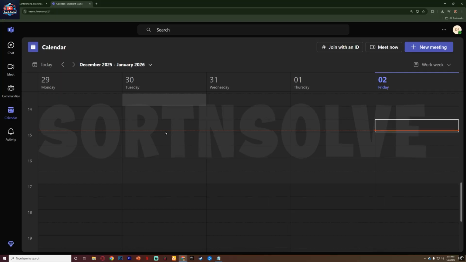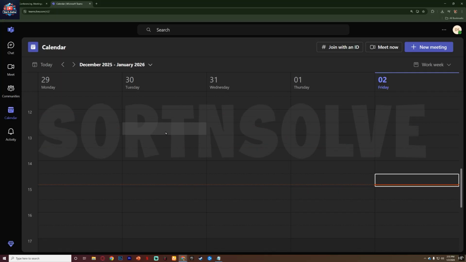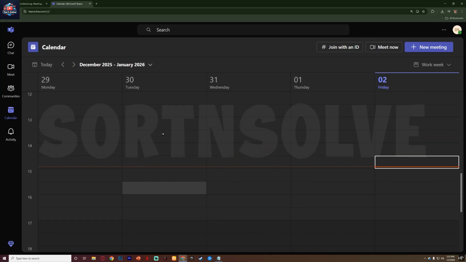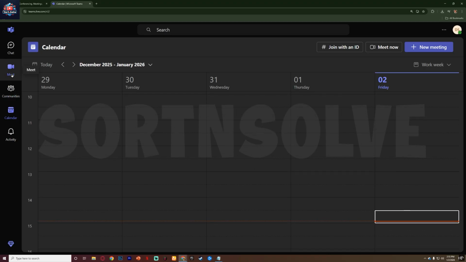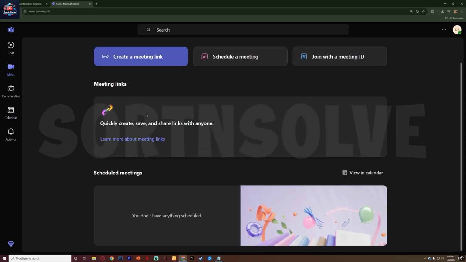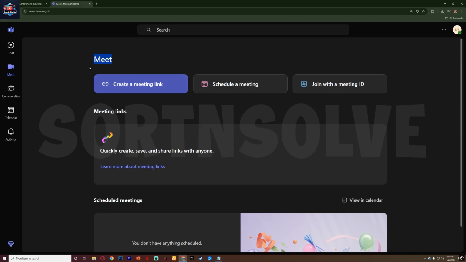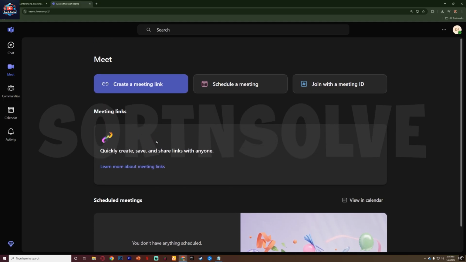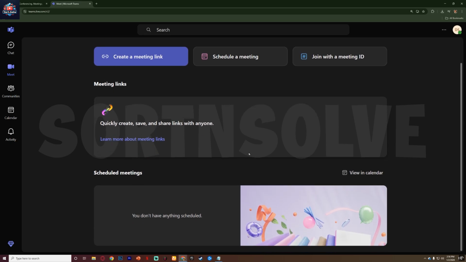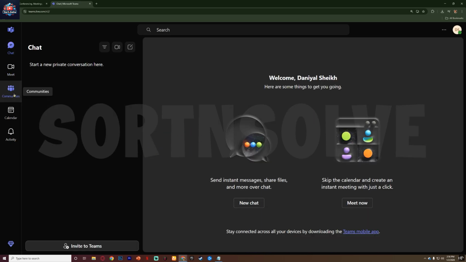During meetings, you can mute yourself, turn your camera on or off, share your screen, and use the chat to send messages. The Calls section allows you to make direct calls, check voicemail, and review call history if your account supports calling features. Finally, the Files tab stores documents shared across chats and teams, making it easy to open, edit, and collaborate in real time.